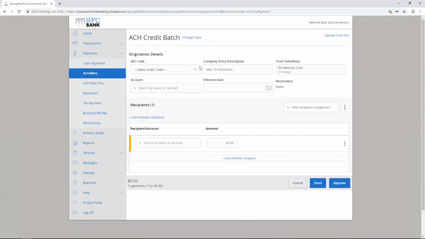A couple of things it's going to ask me are what my standard entry classes are. Usually it's going to be a PPD or CCD. These are the NACHA standard entry classes. Company entry description, just go ahead and fill that out. If you do have multiple subsidiaries, it'll tell you which subsidiary the payment is going to be coming from. In this particular case, I only have one, so it's just going to be this advisory corp.